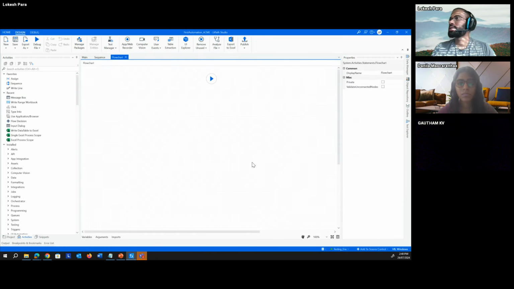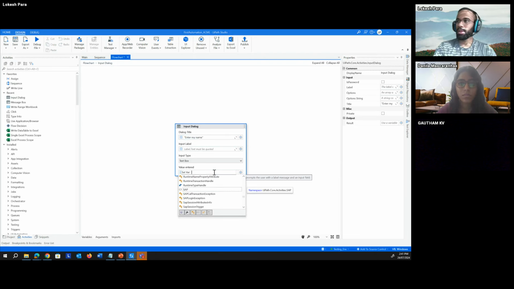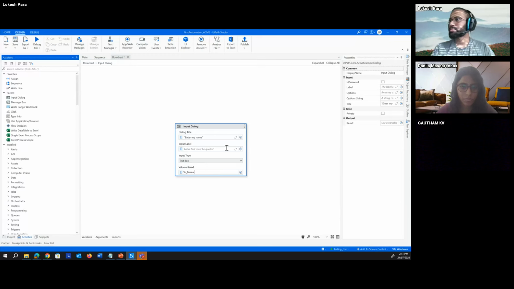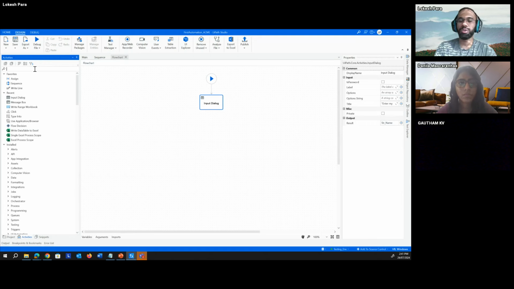A flowchart is multidirectional, so bidirectional. Let me give one input dialog box and let's build a small flow with the flowchart as well. Let's double click that and enter my name. I'm going to create a variable for it. And once I create a variable, I want to drag and drop a decision box. If the name is correct, then it should go to the true path, and if the decision is false, then it should go to the false path.